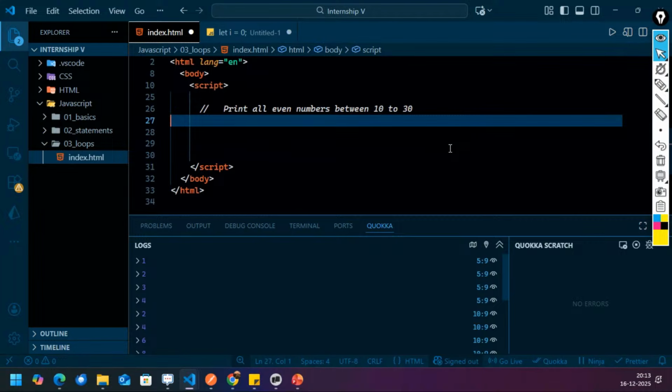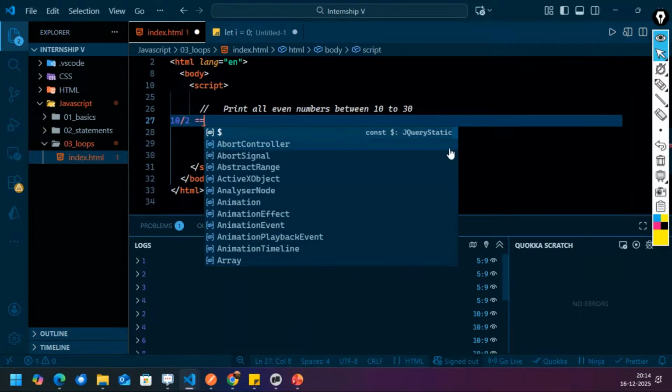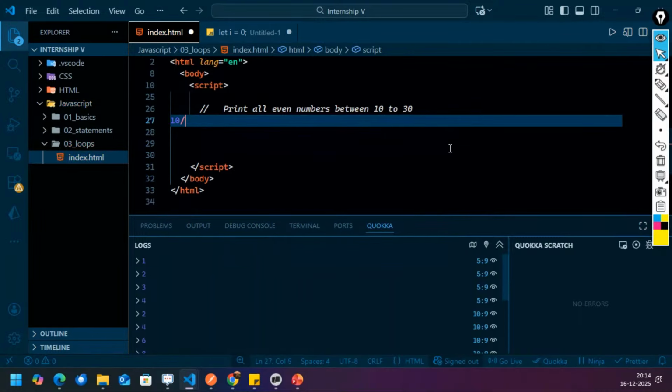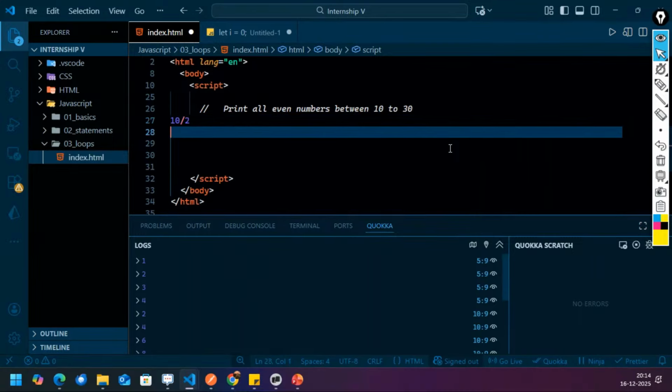Okay. So what we will do? See, think clearly as a human being. What will you think? First of all, if 10 is divided by 2, and I am getting the remainder 0, then it is divisible. This you have to do. Then what will you do? 11 divided by 2, correct?